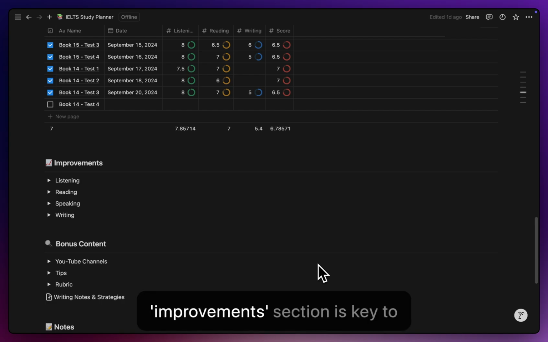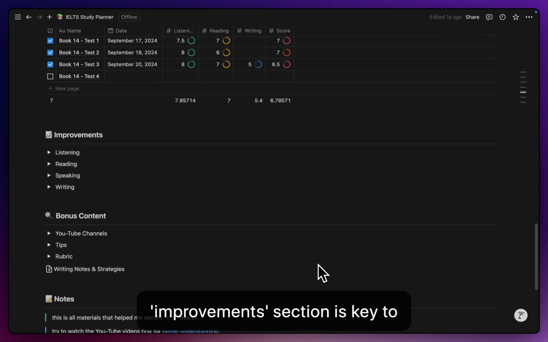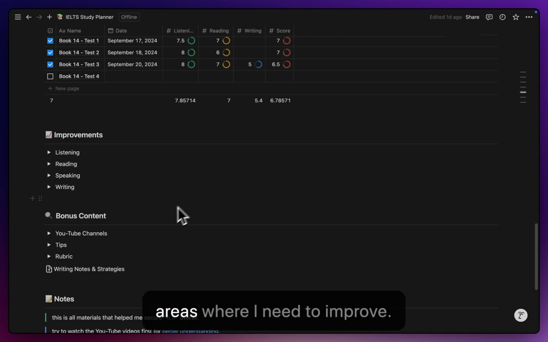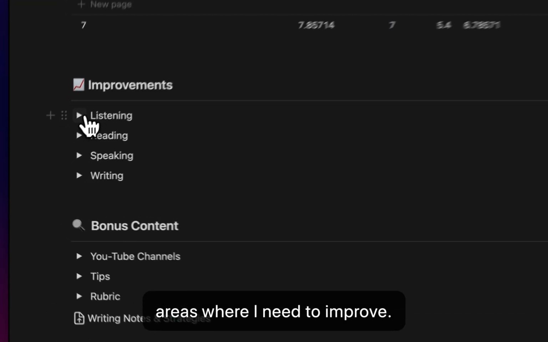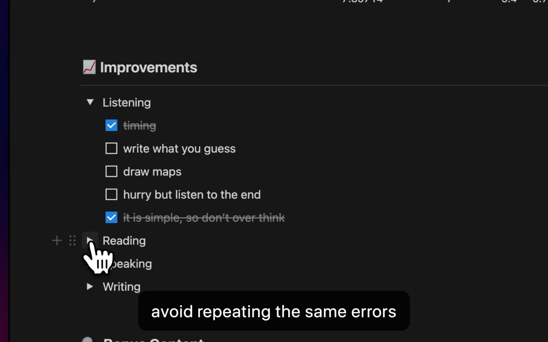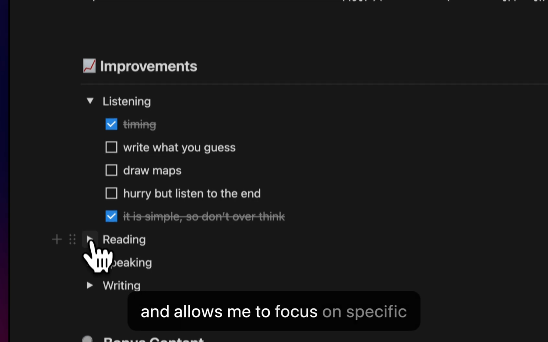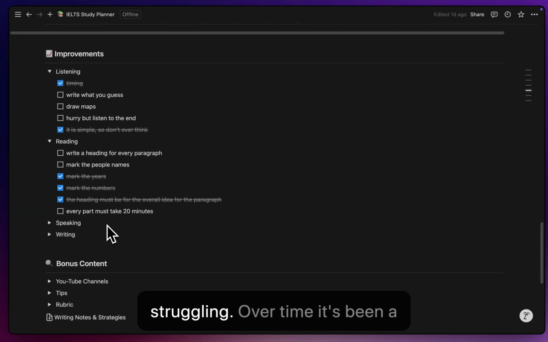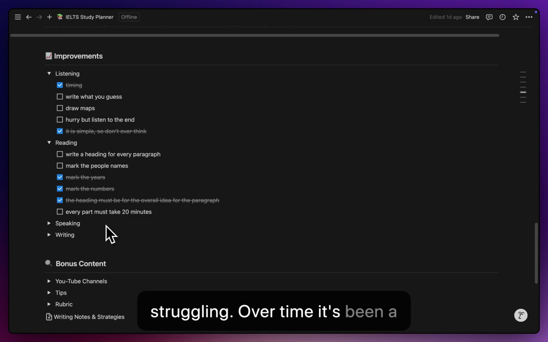The improvements section is key to my study plan. After each test, I note down any mistakes I made or areas where I need to improve. This reflection process helps me avoid repeating the same errors and allows me to focus on specific skills or question types where I'm struggling. Over time, it's been a huge help in refining my approach.